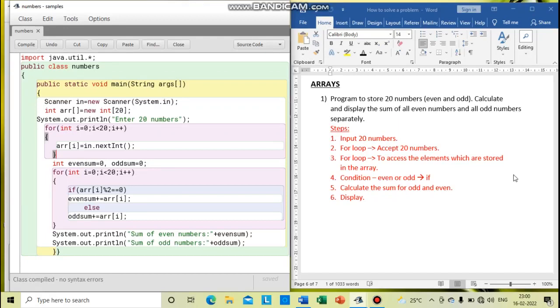Hello students, in this video we are going to practice some programs from the chapter arrays. I hope all of you know what an array is, what the need of an array is, and why we are using arrays. I have already uploaded a video about arrays, so watch that first, then come to this video, and don't skip this video either.